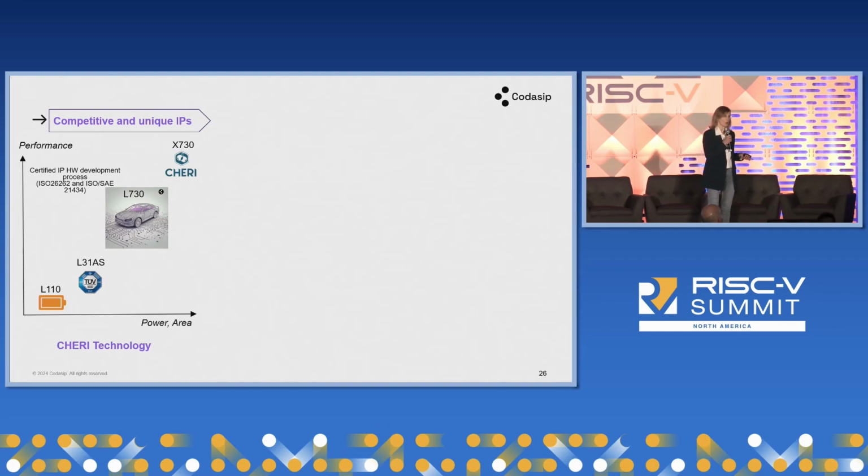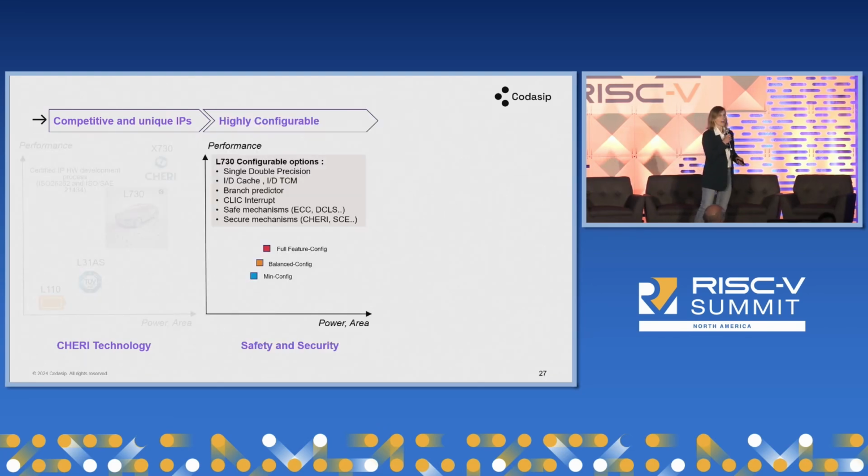L730 is a high-quality, high-performance embedded core that meets automotive safety and security requirements to enable up to ASIL-D integrity level. Like all our IPs, L730 offers a high level of configurability to achieve different performance points depending on your software application requirement.